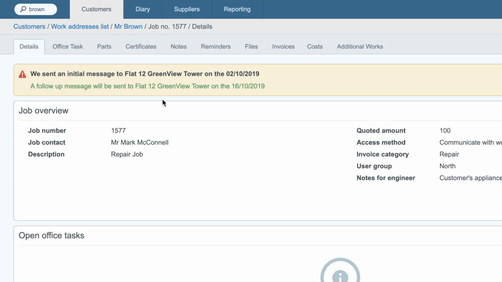Each job record stores information against it, which you can access through these various tabs. These include parts that have been requested, ordered, and installed, certificates that have been completed in the field, attached files like photos from the site, any invoices, and costs, where parts, labour, and travel costs are automatically tallied.